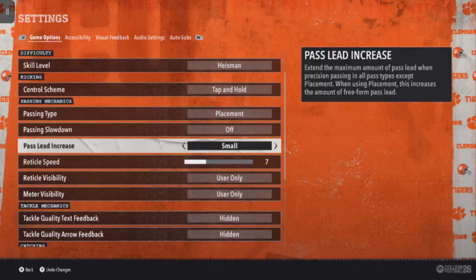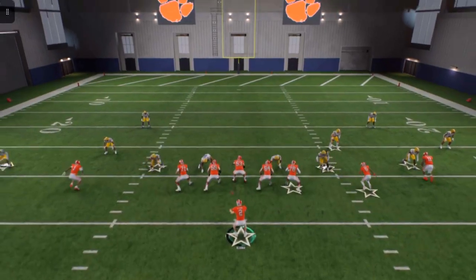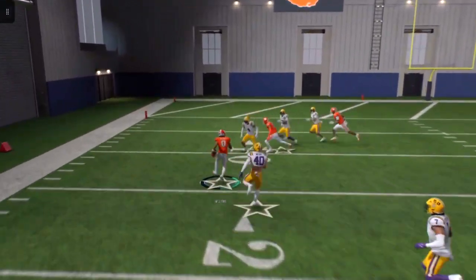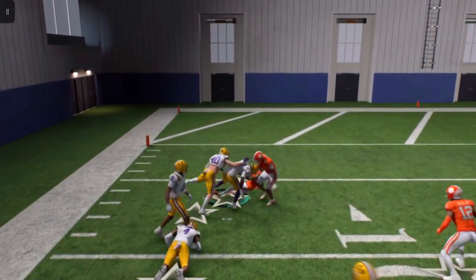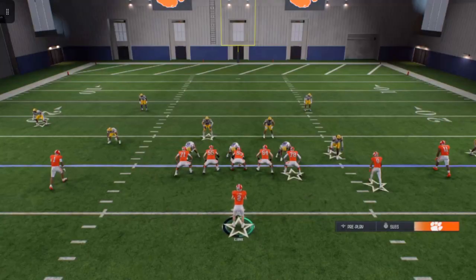So right now we're going to put it on placement. We're going to leave the pass lead distance at small, and just show you what that looks like, the difference between that and revamped passing. So here we go. As you can see, now there's a shaded circle and there's that reticle that I was telling you about. Now you angle that reticle with the left stick. And like I said, it all depends on the speed that you have it set on. Right now, it's fairly fast at a 7.